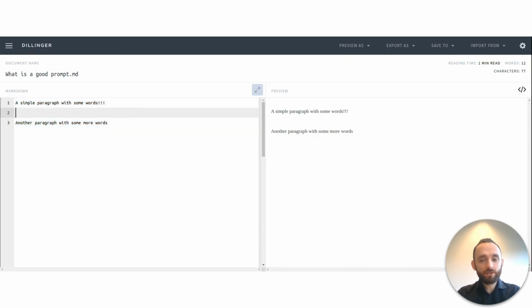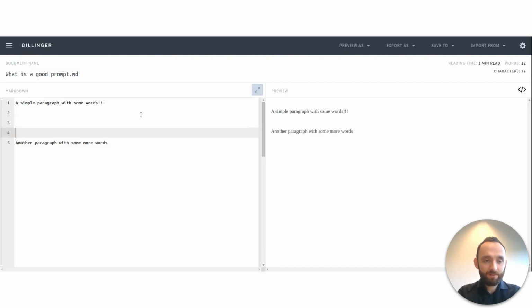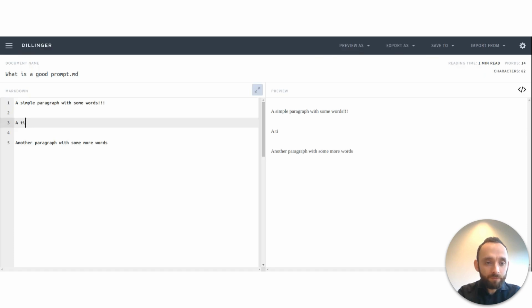And how do we add a structure? Well, you start by adding a title. So I'm going to add a title here, a title. There we go. And as you can see, it really doesn't look like a title. To make it look like a title, we need to put a hashtag and a space in front of it. So this now has become a title.